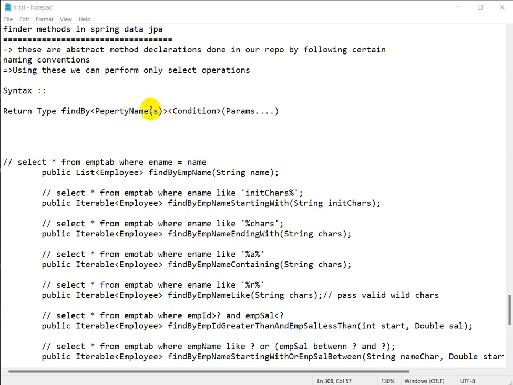Hello everyone. So today we are going to see finder methods in Spring Data JPA. These are abstract method declarations done in our repository by following a certain naming convention. Using this we can perform only the select operation.